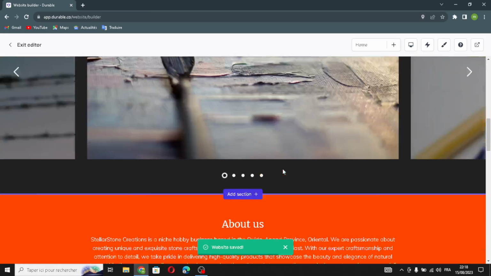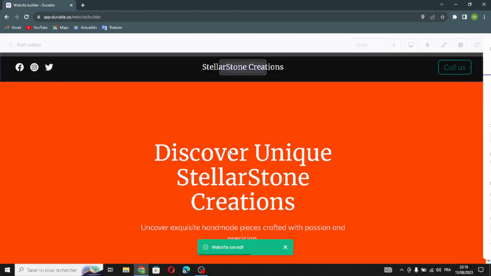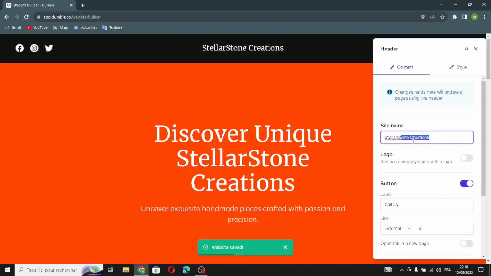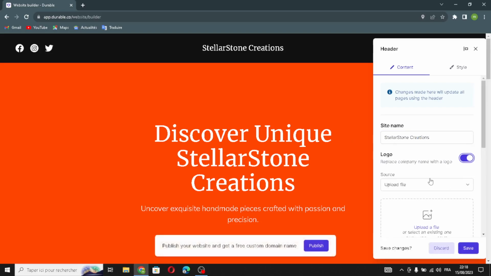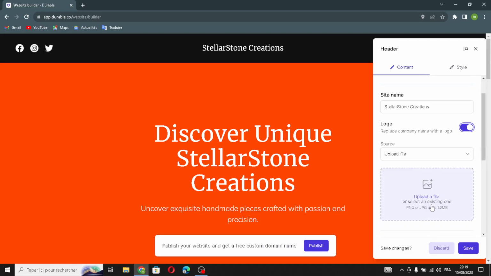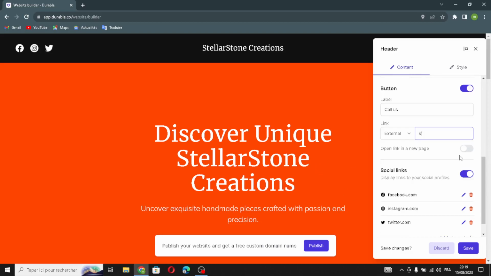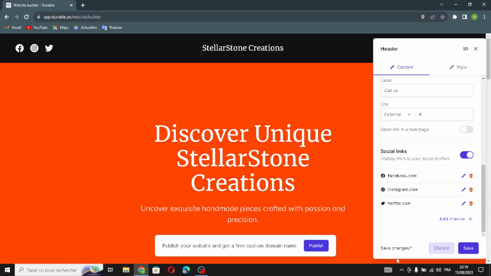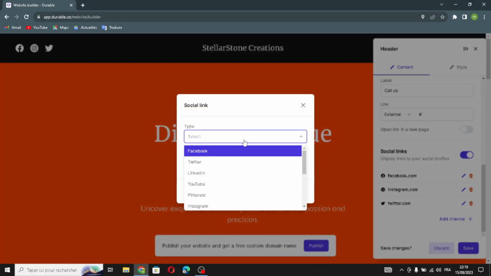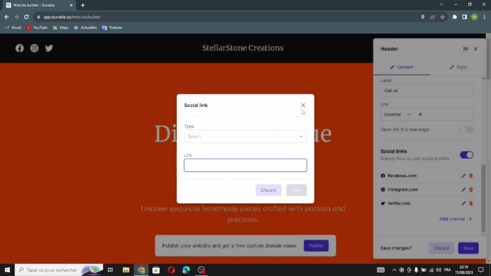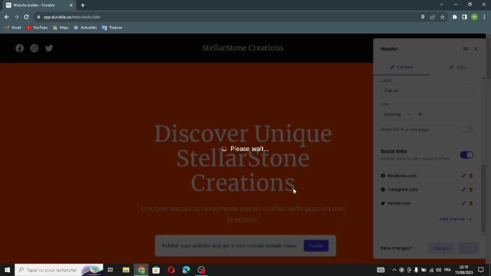So first let's go to the first section on the website, the header of the website. Here you can change the site name if you want to change it. If you want to change the logo, if you want to upload the file, just turn this on. If you want to add a label here or change it, and if you want to add external link here, if you want to turn this on and manage your social links, also here you can add a channel and just select the type of the social link and here add the link. So that's it. Let's save this.